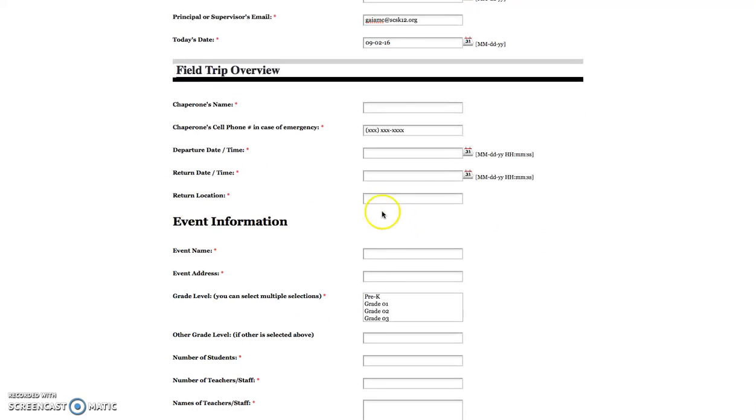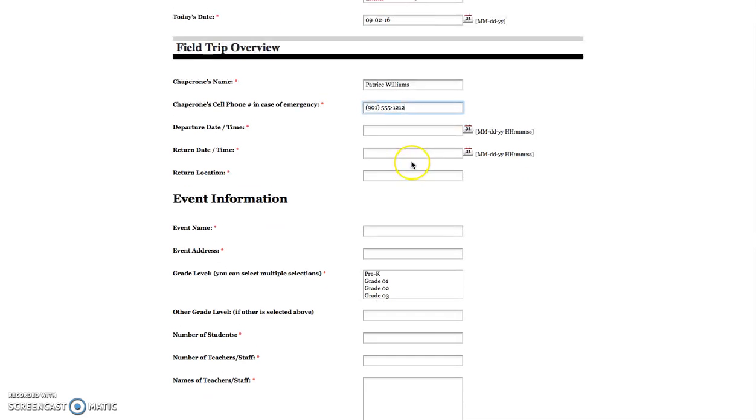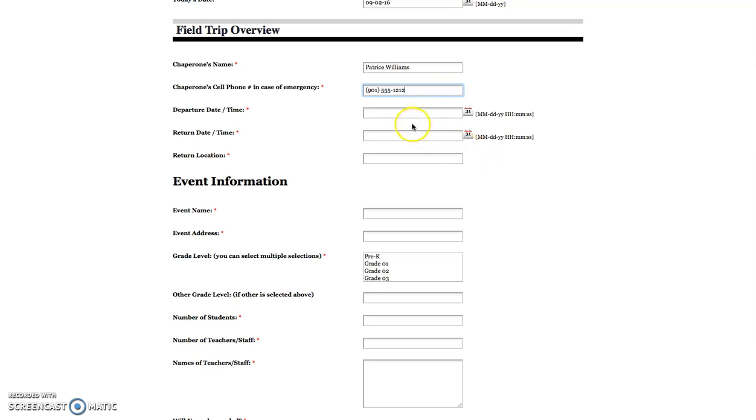As we scroll down, we come to the field trip overview section. So the first thing we'll want to type in is our chaperone's name. And the chaperone's cell phone. Then our departure date and time.